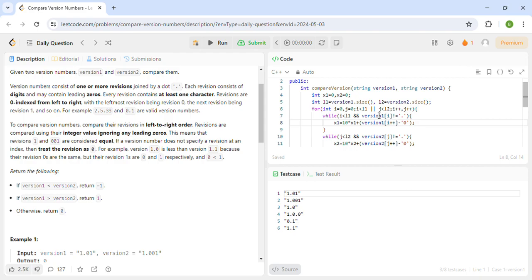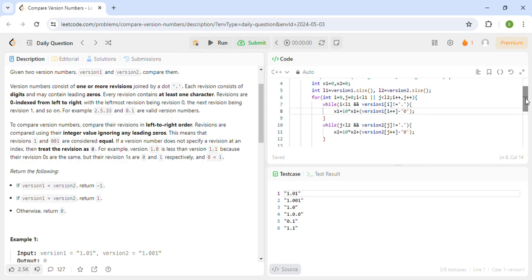For the part before the dot, we have to convert the string to an integer. So here I did this. First of all, for the part before the dot, I use a loop. One after another the string elements come, and we have to convert them to an integer.